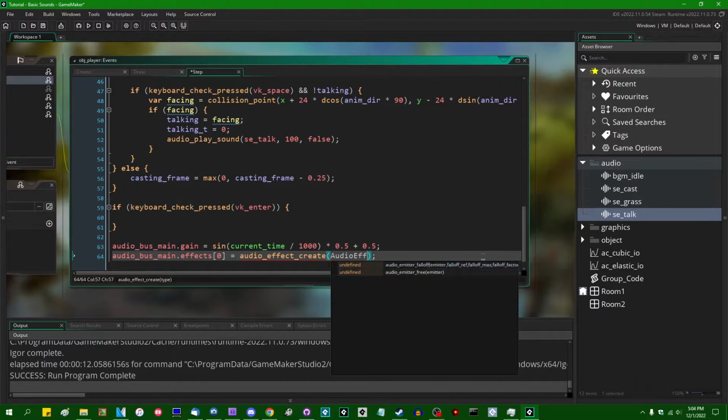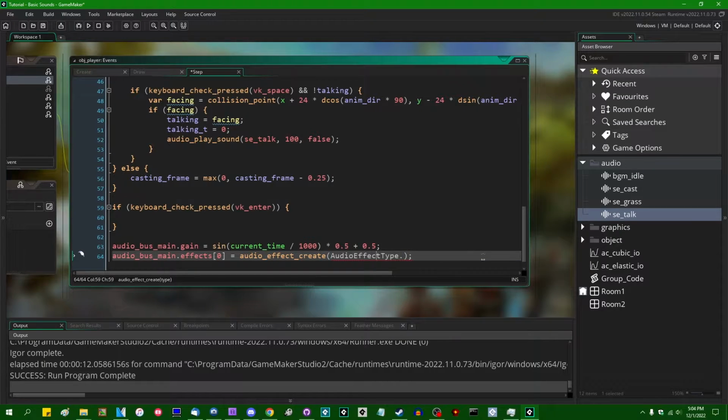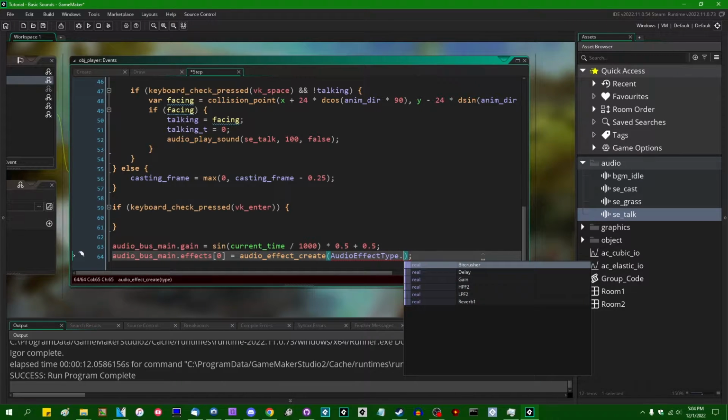We can say audio_effect_type. Is that spelled right? Oh, okay, it is, it's just not being syntax highlighted for whatever reason. Anyway, audio_effect_type is a built-in enum in GameMaker, and it's got 6 members. So there's Bitcrusher, there's delay, there's gain, there's a high-pass filter, a low-pass filter, and reverb. And let's see, gain is basically yet another way that you can set the volume of an effect. I'm not entirely sure why there are so many ways to do that now, but hooray if you want to, I guess.